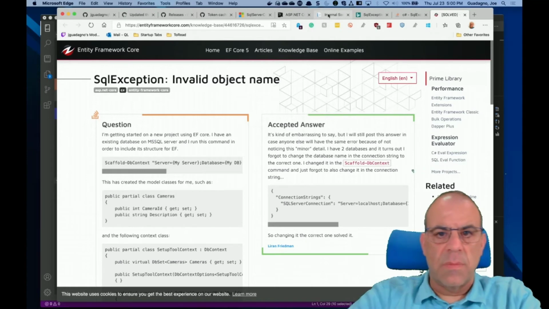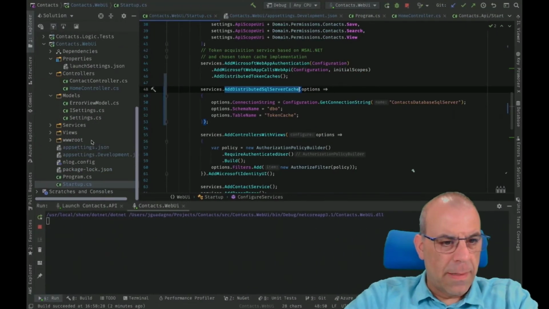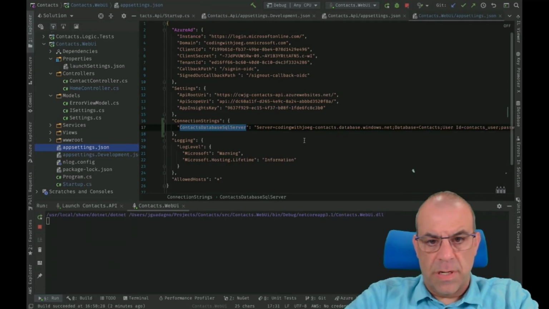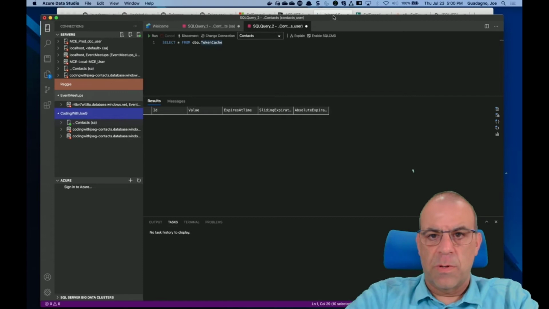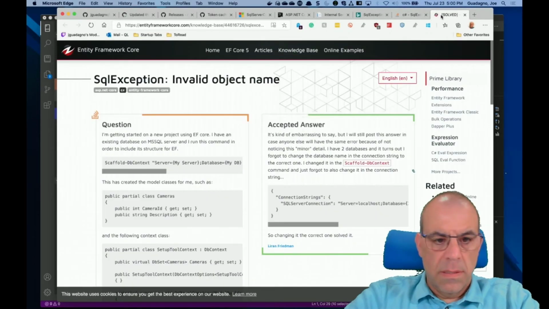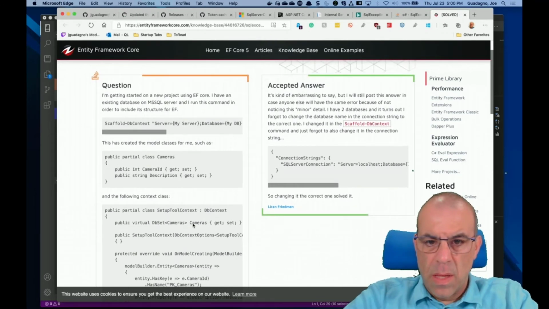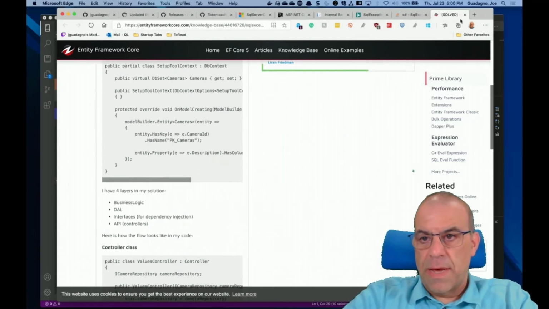Oh, did I get the table name wrong? That would be silly of me. Server, database, contacts. No, that's right. Production, servers, database, contacts. No, that's right. Darn it. Hoping it was a simple, quick mistake like that. Not it. I have two databases, got to change the database name? No, that's not it in our case.